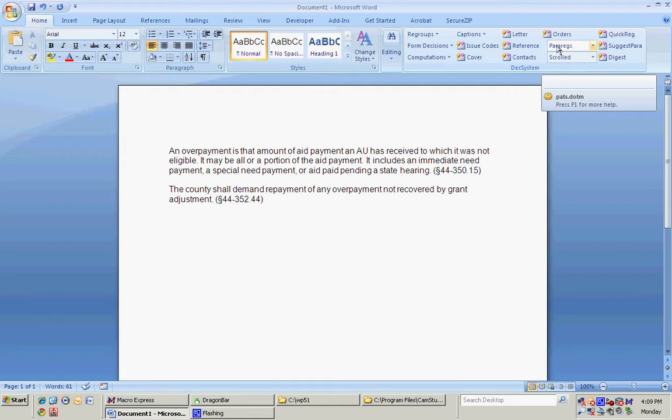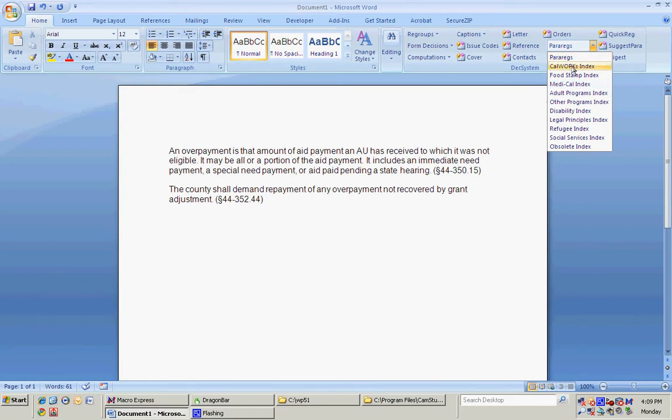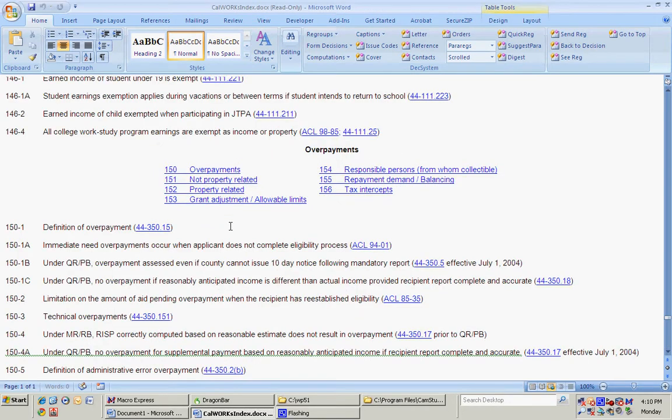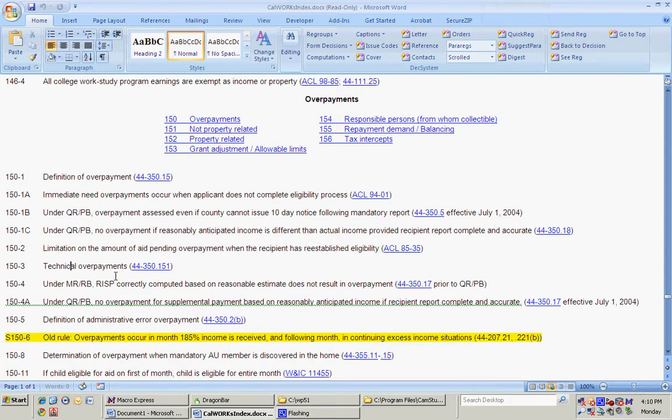Now, if you want a more specific regulation, that's when you go to the index, and that's under what you will see highlighted as pararegs over here on the fourth column, second one down. If it's a set of overpayment regulations, you will want to go to the CalWorks index. And if we want an overpayment rule, we'll go to the subcategory of overpayments. And let's say we want the technical overpayments rule. Now, with the cursor just flashing anywhere over here, 150-3, it can be on any part of it, you just click the send reg button, and lo and behold, it's in your decision.